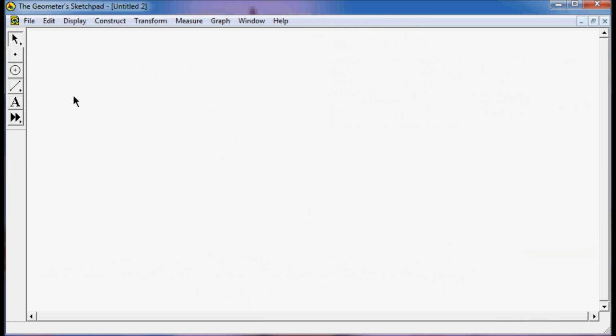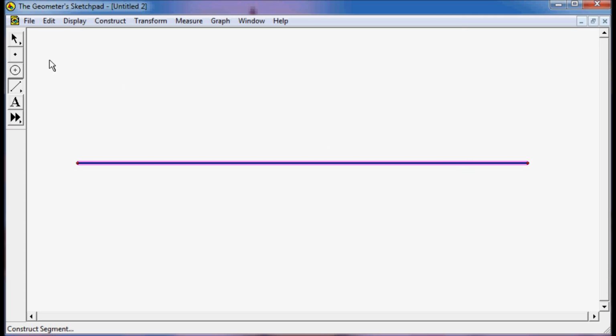Hi, now I'm going to show you how to create a fractal in Geometry Sketchpad. I've opened up a new file, and the first thing I want to do is select the line segment tool, and I want to create a straight line. So to create this straight line, I'm going to hold Shift while I create it so it's nice and horizontal. And now I'm going to call its endpoints A and B by using the text tool.